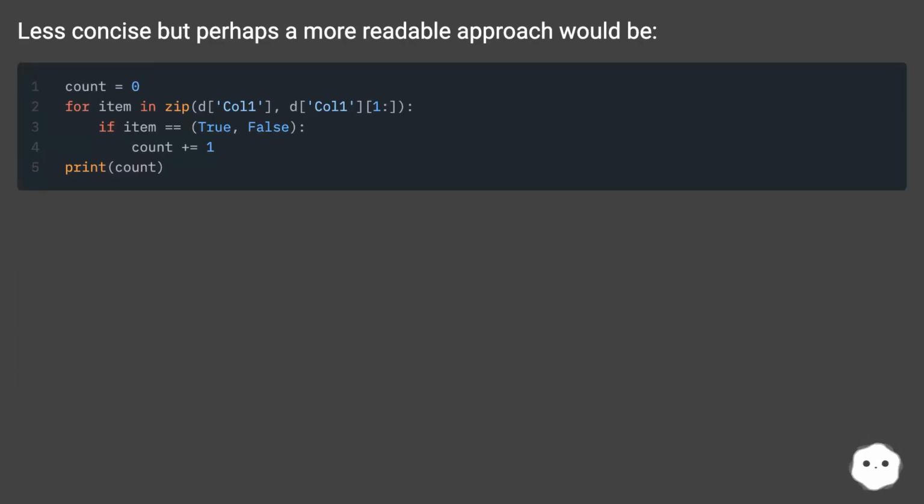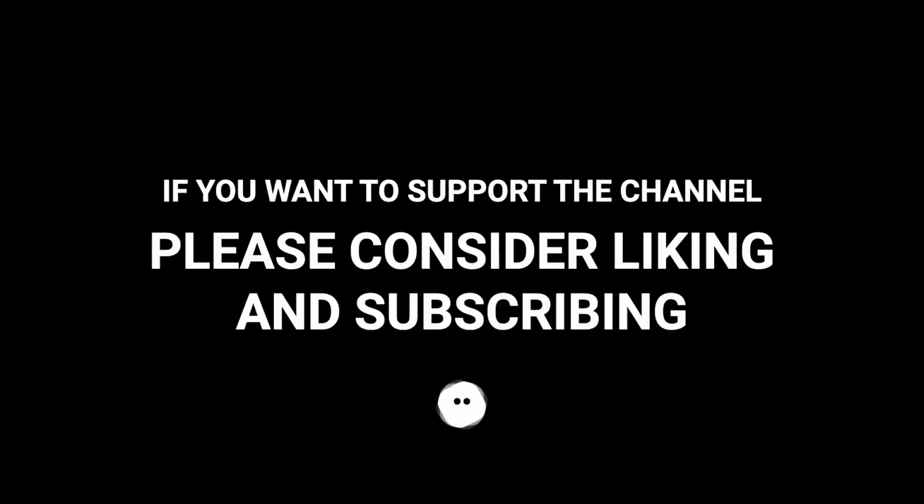Less concise but perhaps a more readable approach would be possible, true is 1.